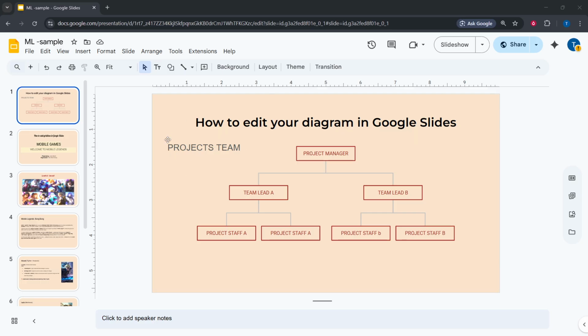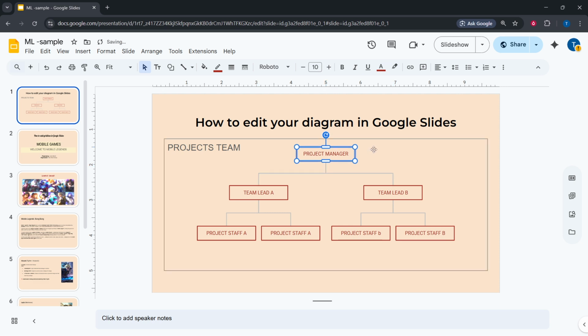First things first, to move or resize your diagram, you'll need to select it. This is typically done by clicking on the diagram, at which point you should notice a bounding box appear around the entire selection. This box is your cue that the diagram is ready to be manipulated.